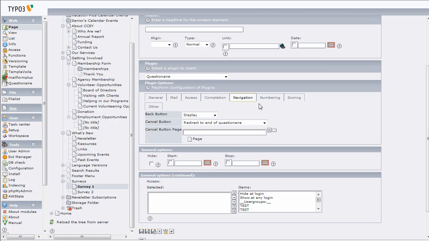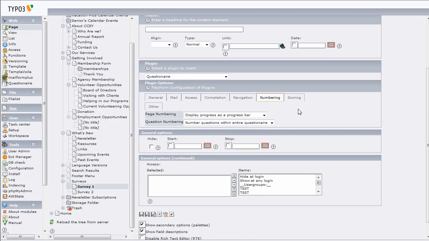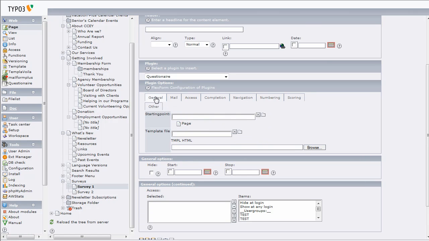Navigation, should there be a back button? Numbering, is there a progress bar, etc. There's a number of functions like that. On this general tab, we actually can define where the questions come from. So I may want to store all my questions, for instance, in another folder. In this case, I left it blank, and it just means they'll be coming from the page itself.